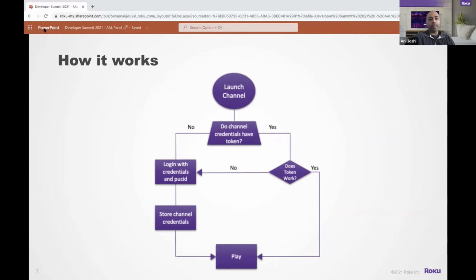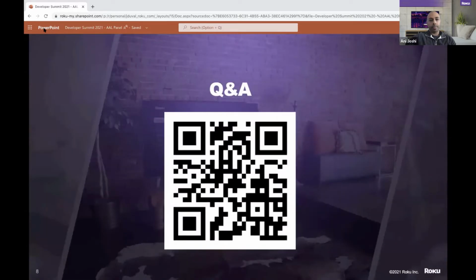If the token is not there from get channel cred, then the channel should proceed with the standard login, either by a rendezvous style or by direct username password linking. And once that authentication process is complete, the SDK API store channel cred data should be called to store the authentication token for the next channel launch. And that's it.